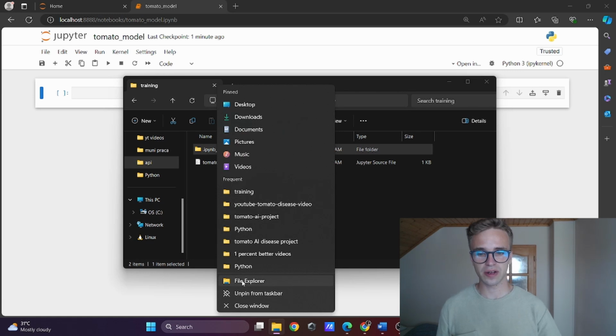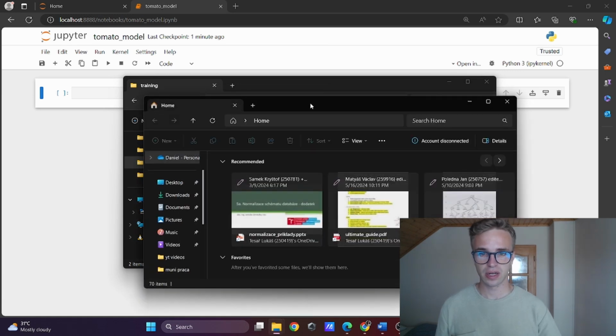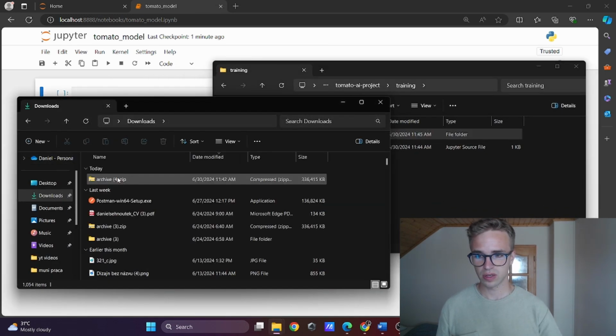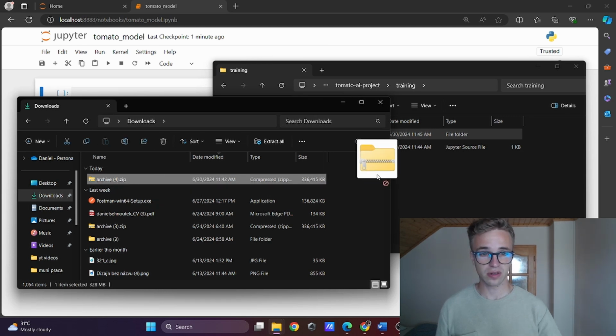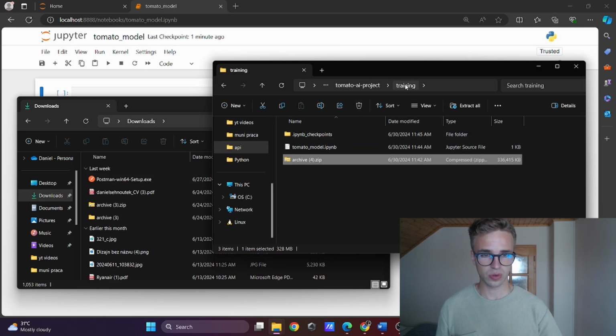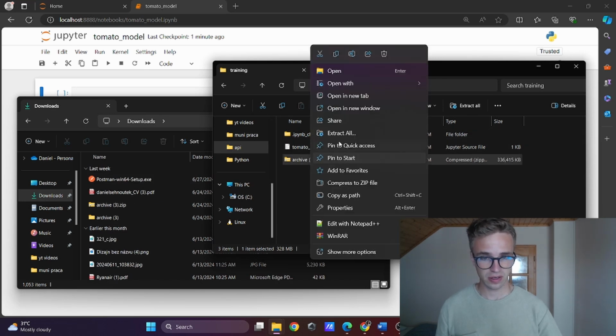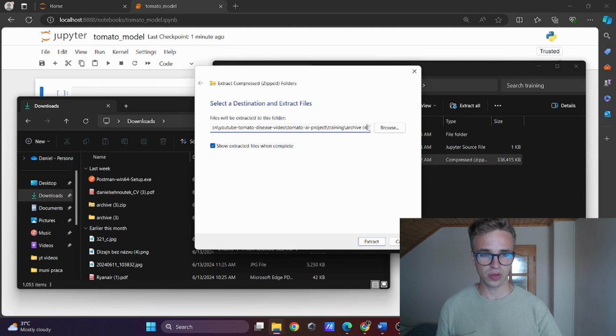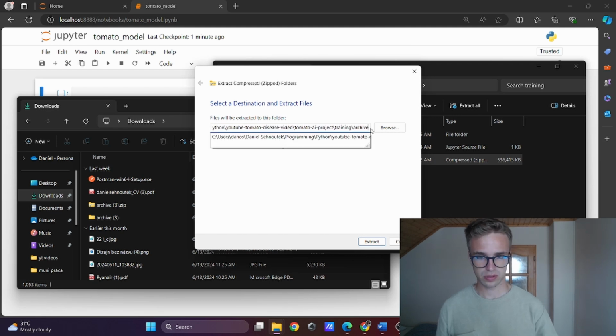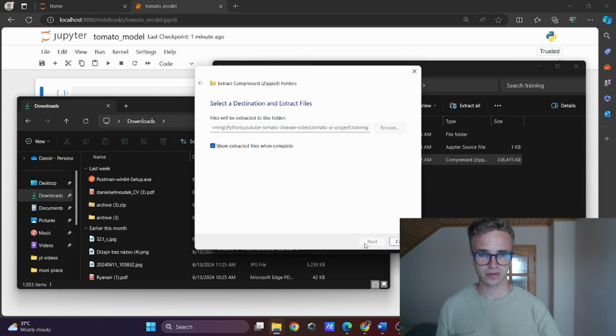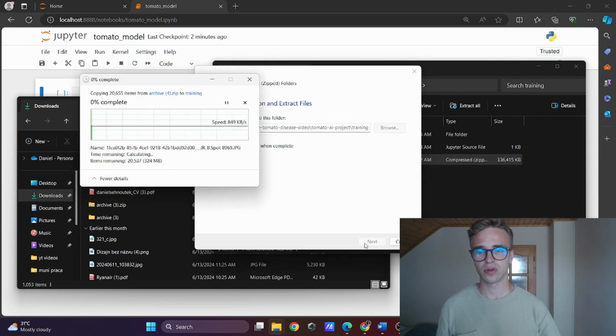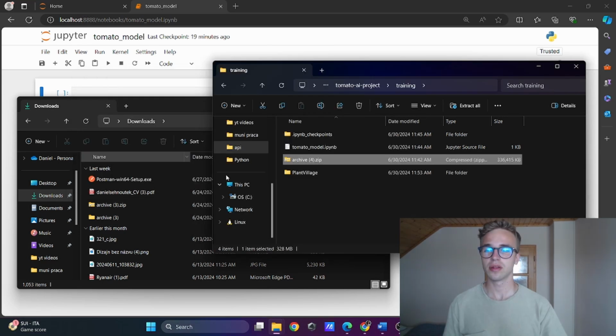Now open a new file explorer. In your downloads, find your dataset from Kaggle. Put it here into your training folder. Then press extract all, only to your training folder, and press enter. Now it also will take some time, so take a quick nap. The PlantVillage dataset with the images is ready.